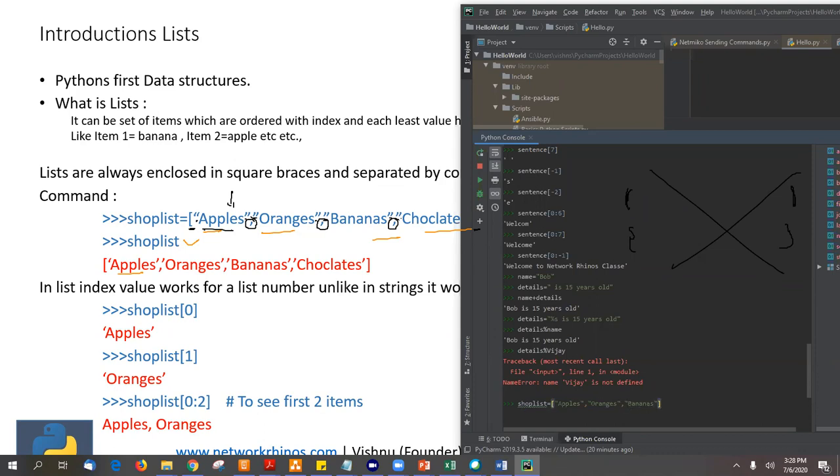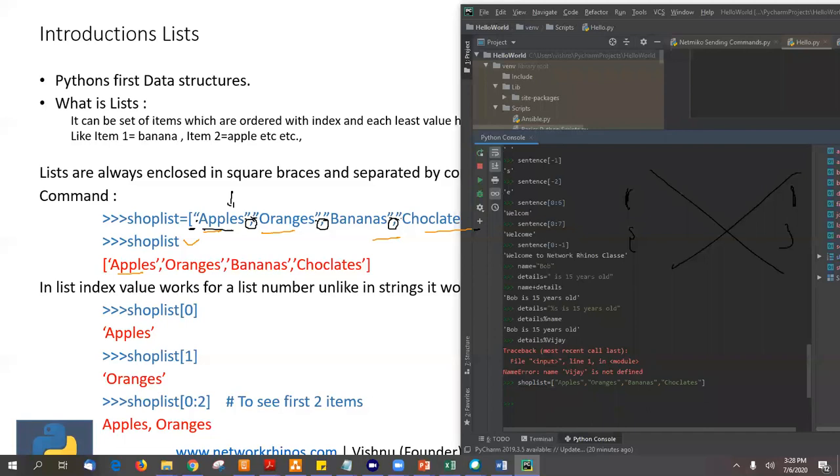Bananas. Then I'll say something called chocolates. Perfect. Now, if I type shop list, it's going to say that I have apples, oranges, bananas, and chocolates. Now, with list, you can also use indexing.